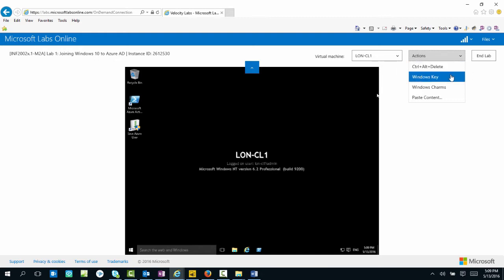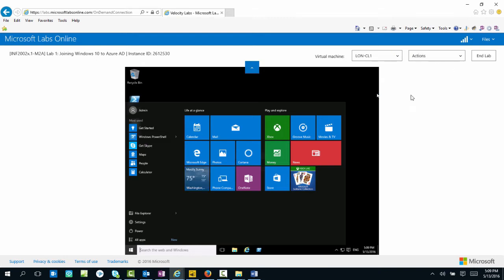Now I'm going to select the Windows key, and that's working just as expected, just as if I'd gone down here and pressed the Windows key in the left-hand corner, or perhaps even the Windows key on my keyboard. And it does this.